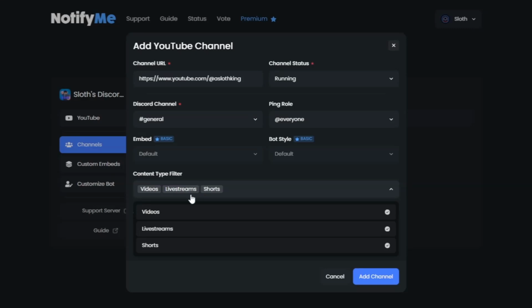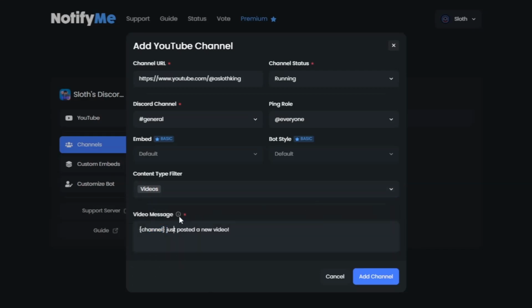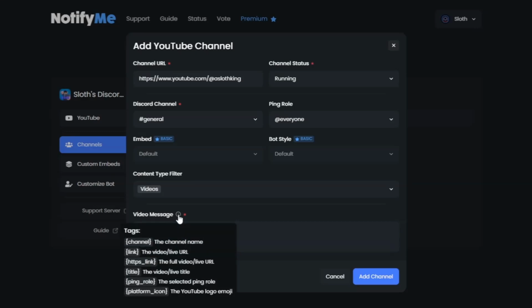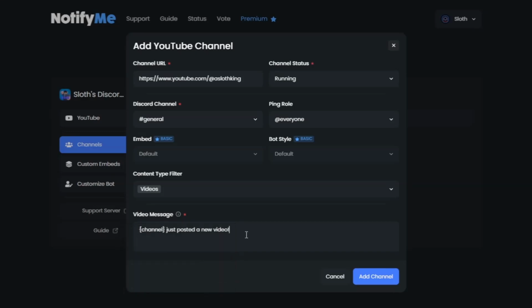Then this content type filter. This is what you will get pinged for on this channel. If I want just shorts, I tick everything off but keep shorts ticked, and that means it will just be shorts. The same for just live streams, and just videos. Now, the video message, you can customize this as much as you want. If you go over here, you can see all the tags there: the ping role, the channel name, the link to the video, the all link, the title, and platform icon. Let's just keep channel posted a video and click add channel.